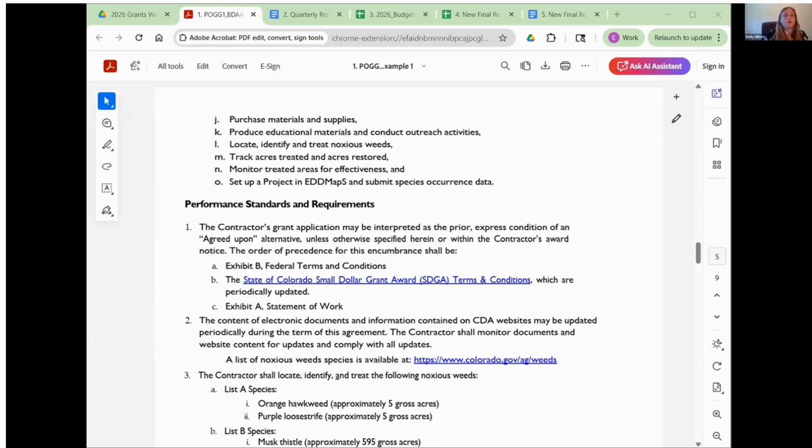Letters L through O apply to every grant, and they're always kept in. They represent the core requirements that apply to every grant that we award. Regardless of the project-specific goals, each grantee is responsible for on-the-ground essentials, like locating and treating the noxious weeds, tracking the treated and restored acreage, and monitoring for effectiveness. Additionally, setting up a project and submitting data through EDMAPS is a universal requirement for all projects.